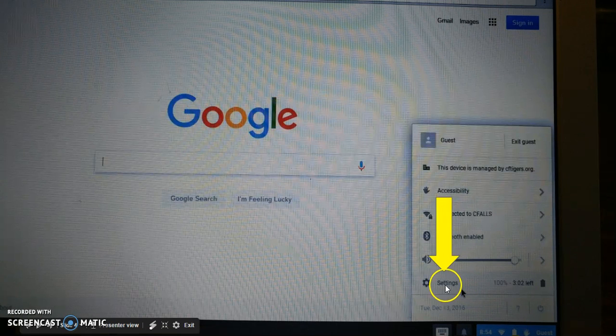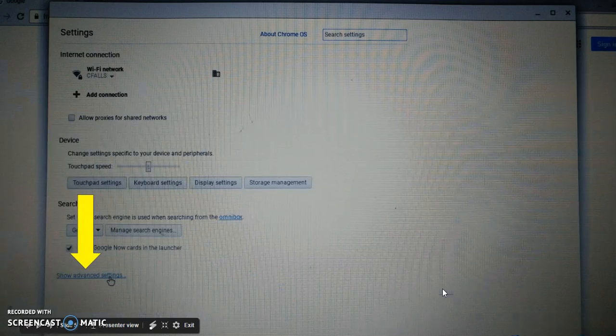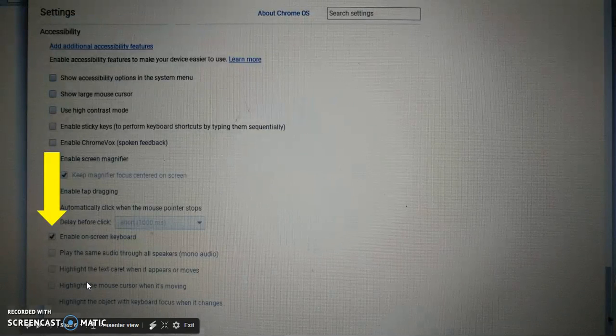You're going to select Settings from this window. Then you're going to select Show Advanced Settings. Scroll all the way down to the bottom, and you are going to deselect Enable On-Screen Keyboard. Once this feature has been deselected, the keyboard will no longer pop up.